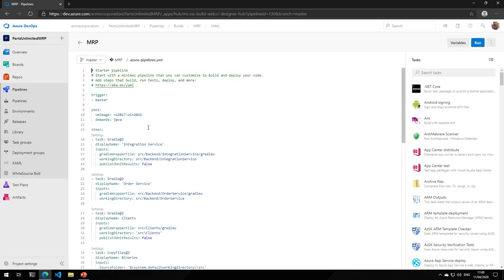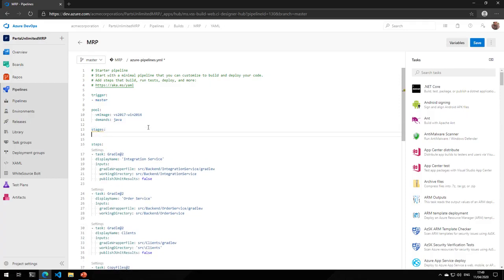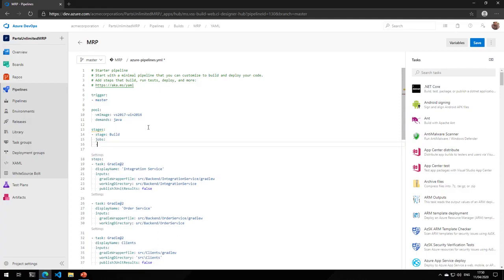First thing that I need to do is to actually define a number of stages. So let's start with the stages. A stage is either a build or deployment stage, effectively. So I can specify my stage that I call build. And then inside the stage, I need to add one or more jobs. In this case, I only need one for my CI. So I will do exactly that.